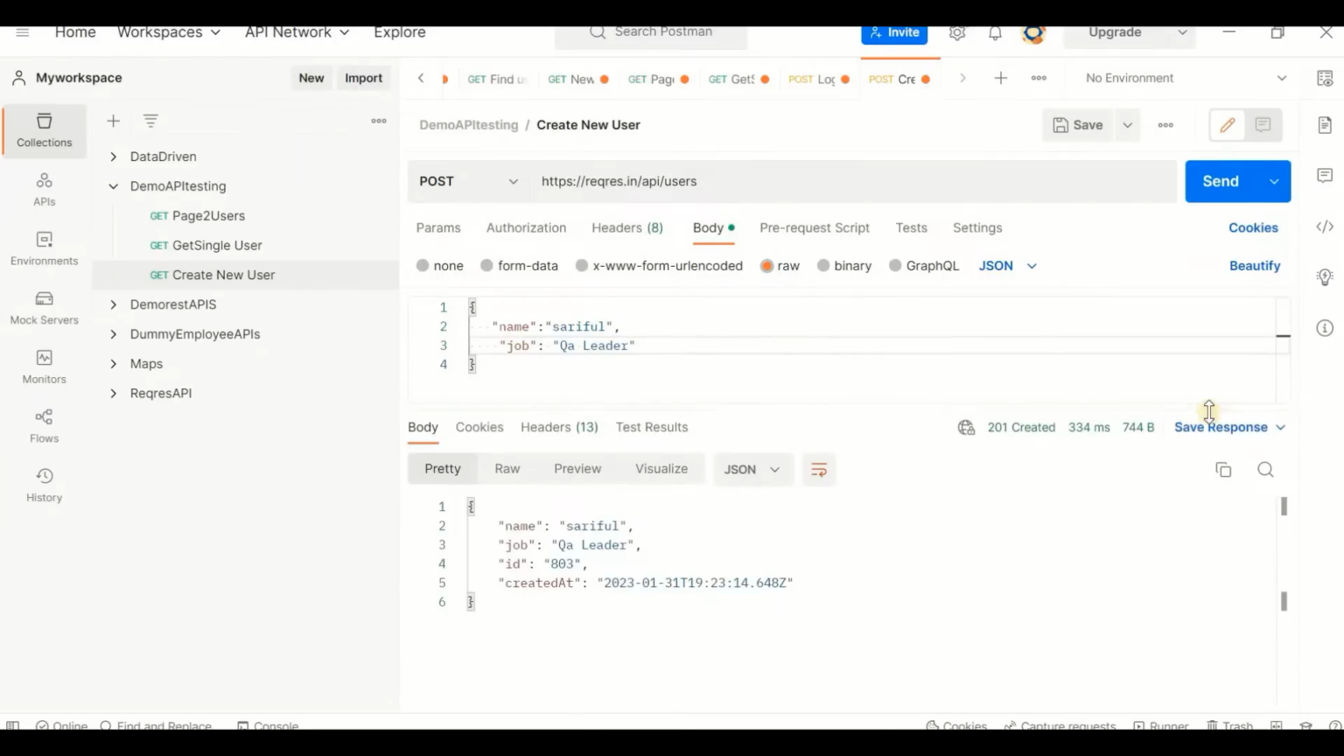It's very simple. Here we go. Here is your response. In your response body, you can see the name is the same, the job title matches, and it also created one unique ID with a timestamp. You can see that. And we also see this 201, which is what we're expecting, the status code.